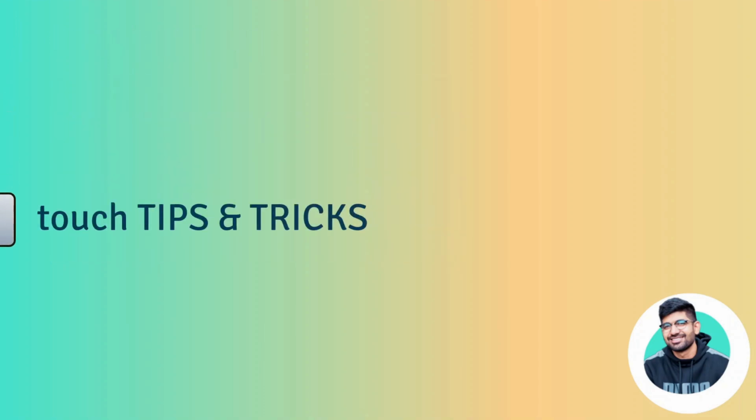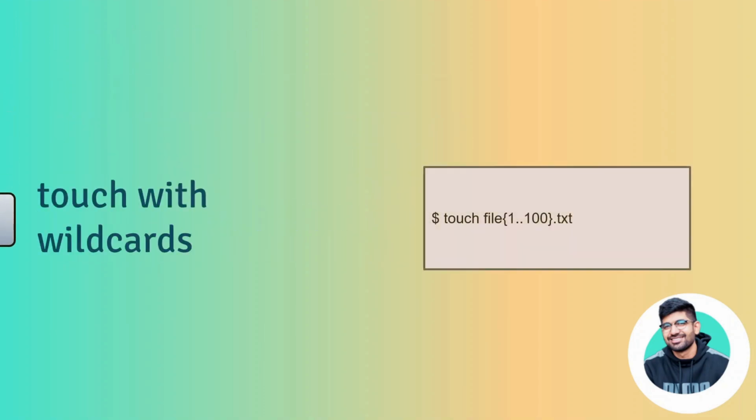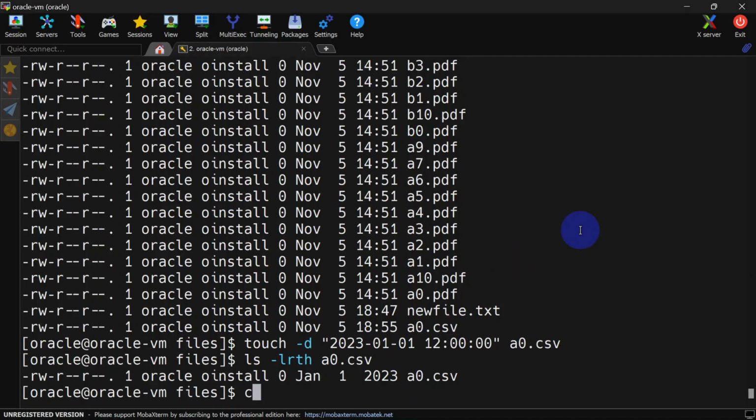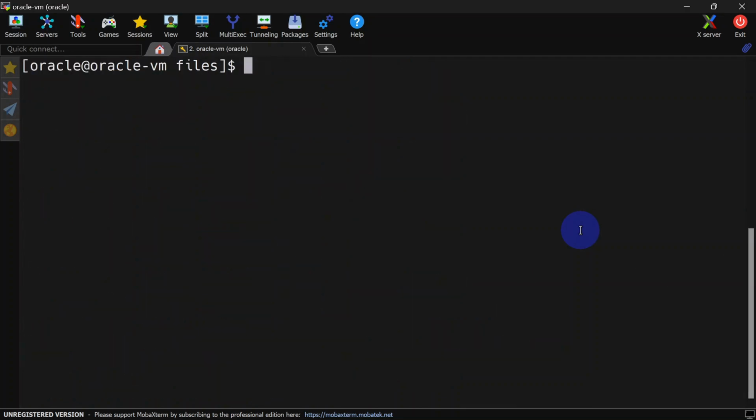Let us see some tricks and tips for the touch command. You can create multiple files using touch, and for that you can use wildcards. So let's see that. Here we are in the terminal, and if you want to create files, let's say file1.txt, file2.txt, file3.txt, you can give the file names one by one like this, and it will create 3 files.